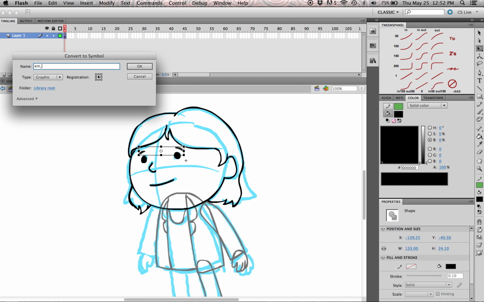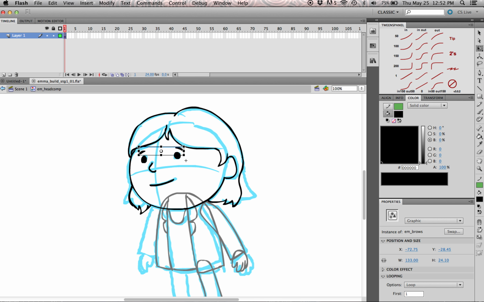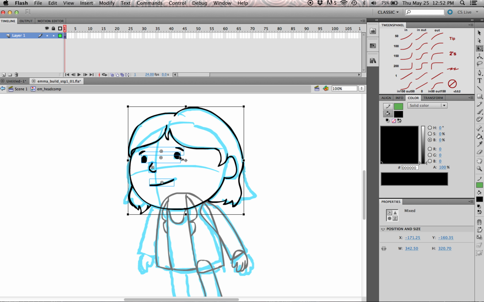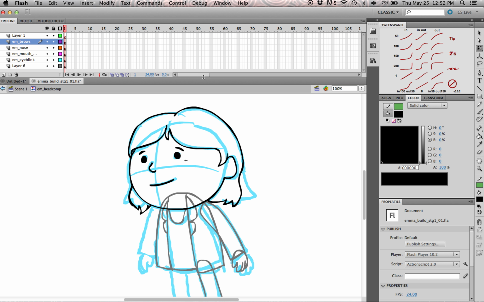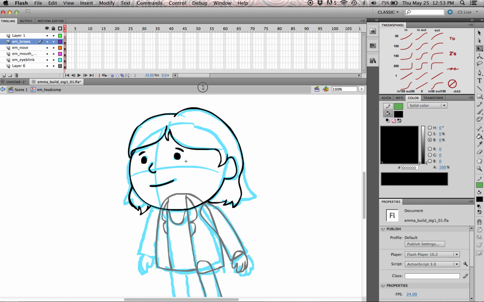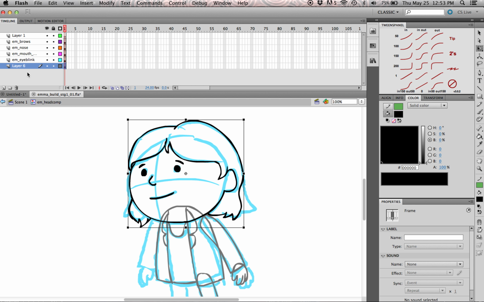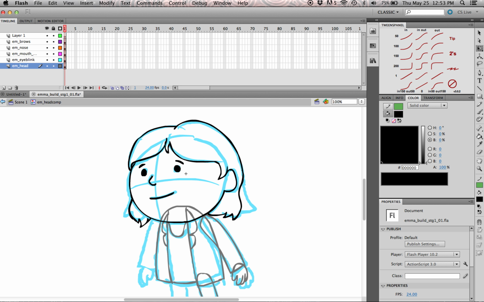And brows. Now, generally you might want 2 separate eyebrows, but this isn't that complicated of a build, so you can put each one onto its own symbol so that you can control them individually and have single eyebrow raises. So now I'm just going to distribute to layers. Sweet, they are all already named for me. That saves me some trouble. I just gotta name M head.